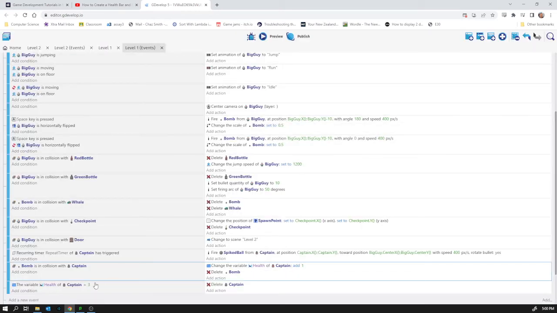So one thing I don't like down here very much, which I will change now, is this check: the variable health of a captain is equal to three, delete the captain. This is happening all the time. So every single frame, it comes down here and then checks this. It seems inefficient because we only need to check once the bomb has collided with the captain, because that's the only time this variable will ever change.